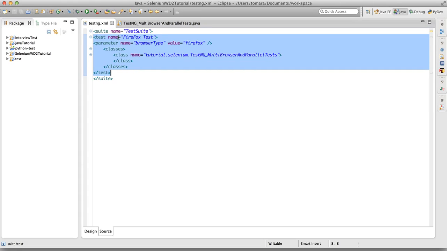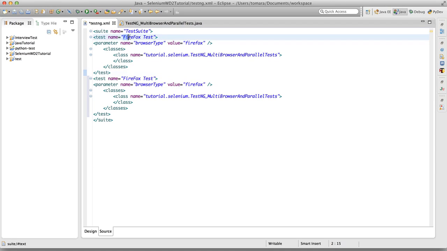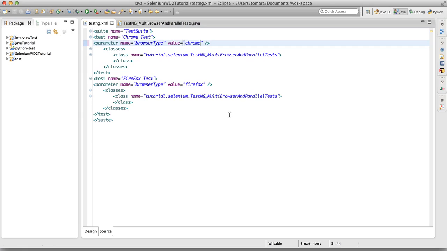Similar to that, we can create one more test inside our test suite. This is our testng file, right? So we can create one more test. We can change the name of the test maybe to Chrome test, and then change the parameter value to Chrome. So now we have two tests basically. This is our Chrome test, and this is the second test for Firefox.